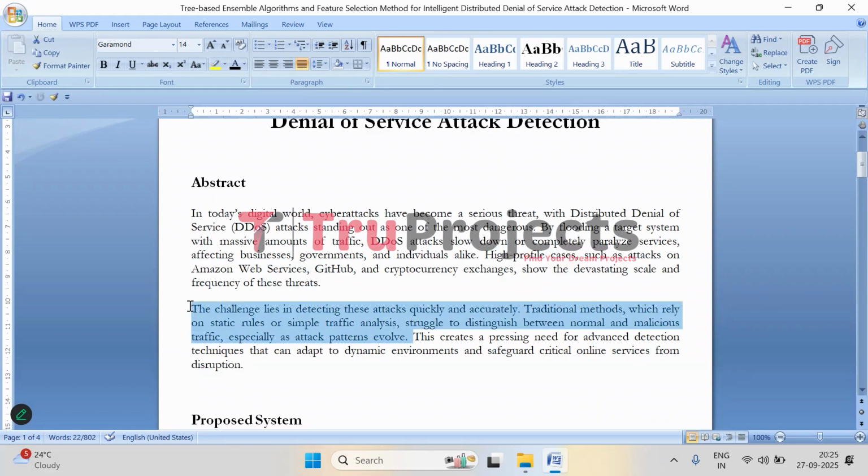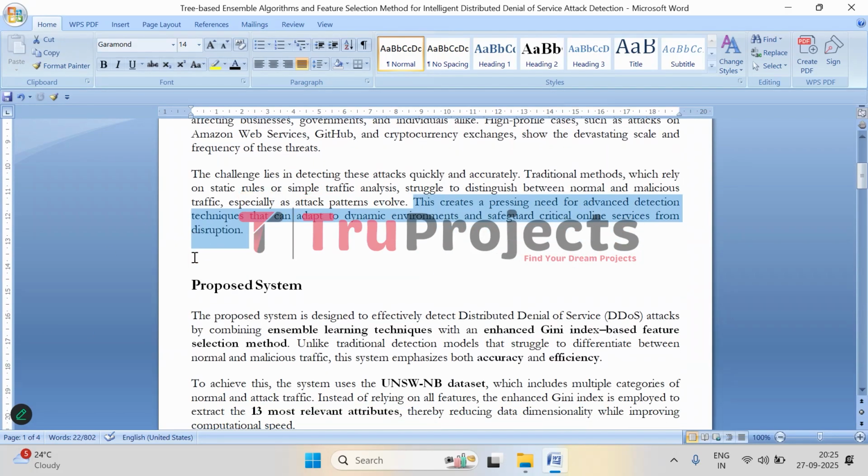The main problem with DDoS attacks is that they need to be detected fast and accurately. Traditional ways of detecting them, like simple traffic monitoring or fixed rules, often fail because they can't tell the difference between normal user traffic and attack traffic, especially when attackers change their methods. Because of this, there is a real need for smarter detection methods that can adapt to changing attack patterns and keep important online services running smoothly without getting disrupted.